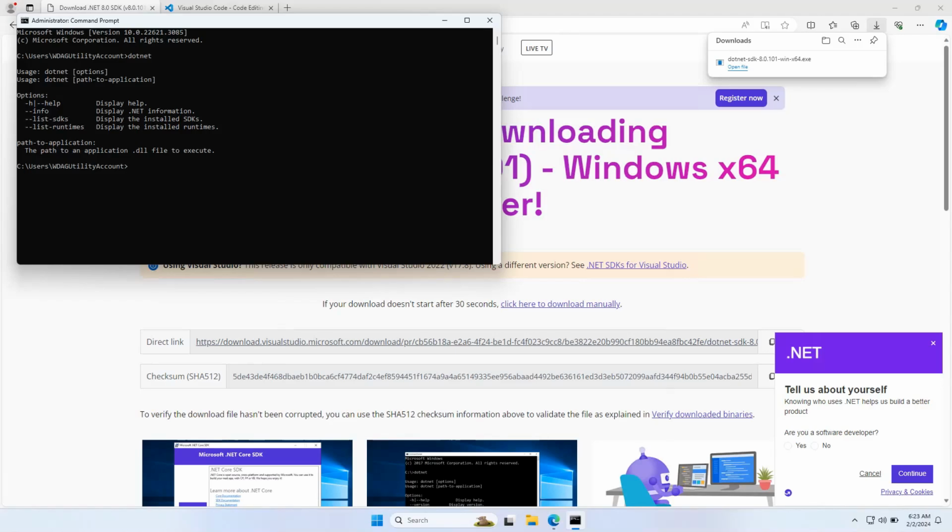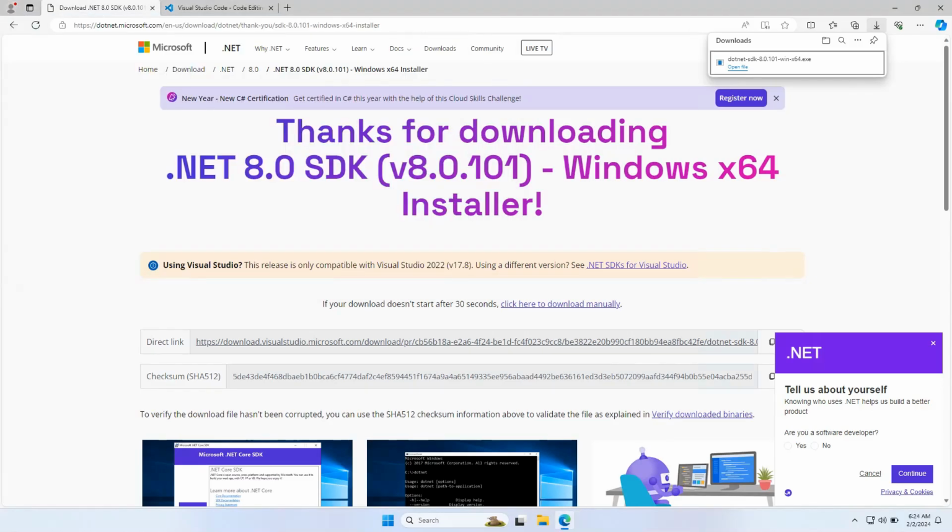Let's check our SDK. dotnet --list-sdks. We have SDK 8.0.101. So let's close it. Now let's set up our IDE. In this tutorial, I am going to use VS Code. You can use any other IDE you want.